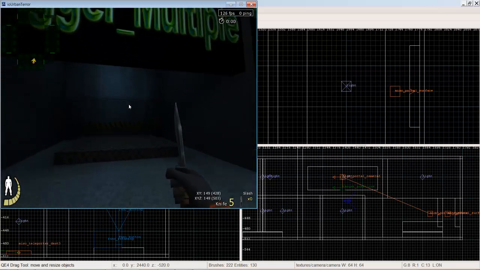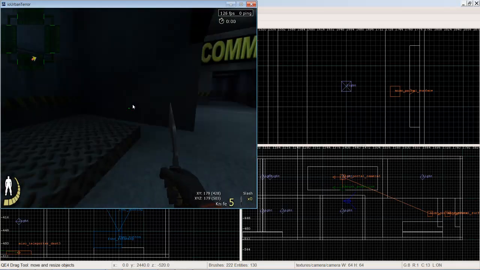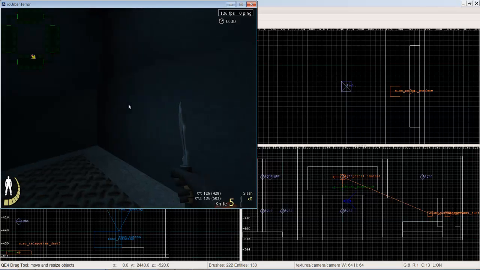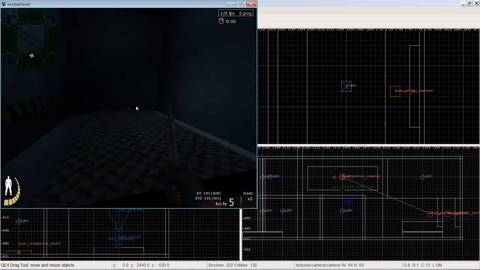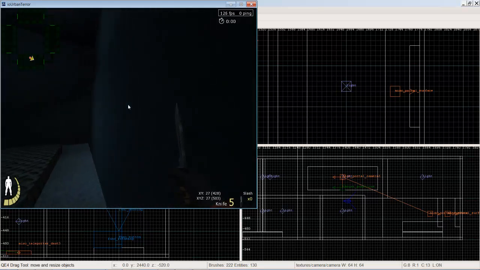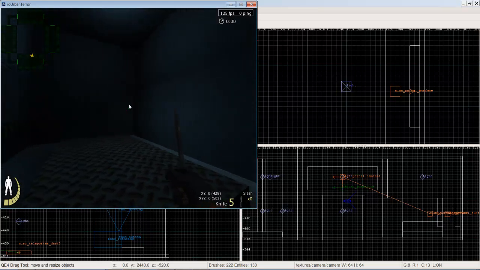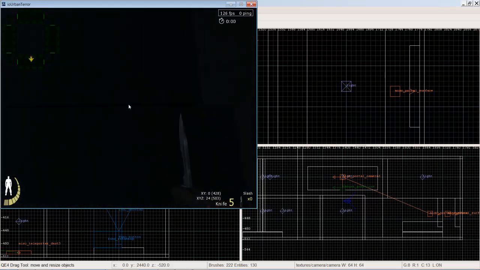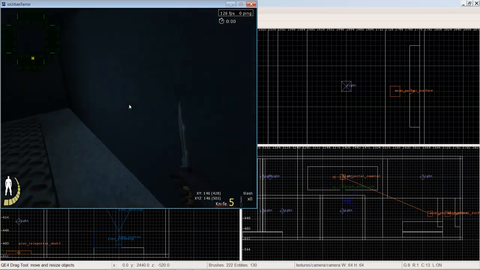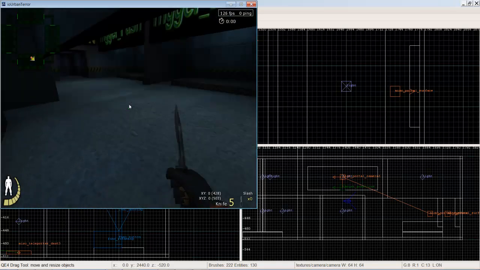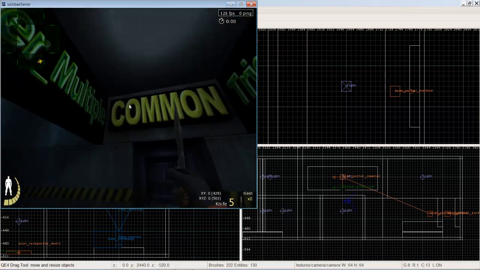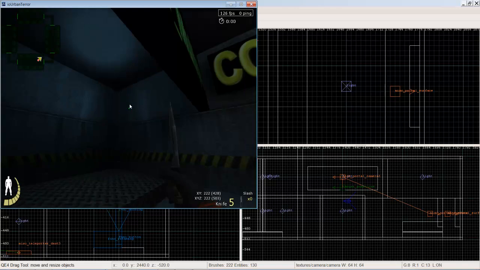Next we have a trigger multiple. I can't remember what I did for this one. Oh, that's right, this is a door. It closes the door. Okay, and look at that. Close. And open. There we go. And this trigger multiple is coming.